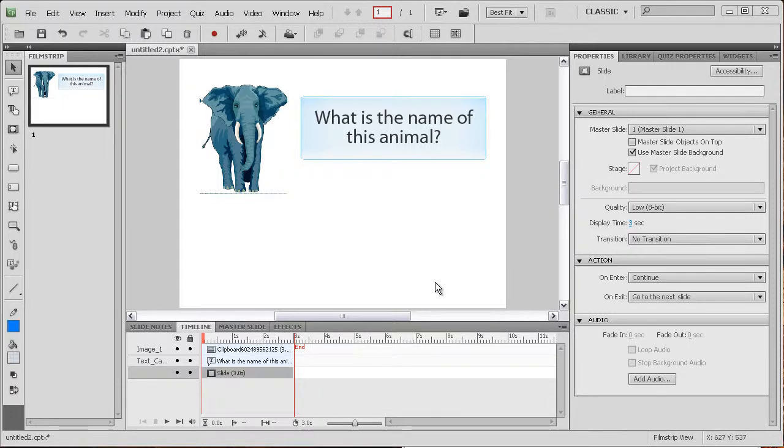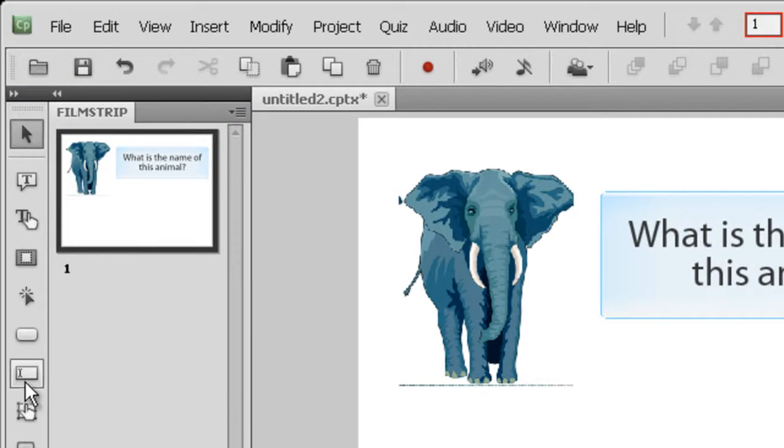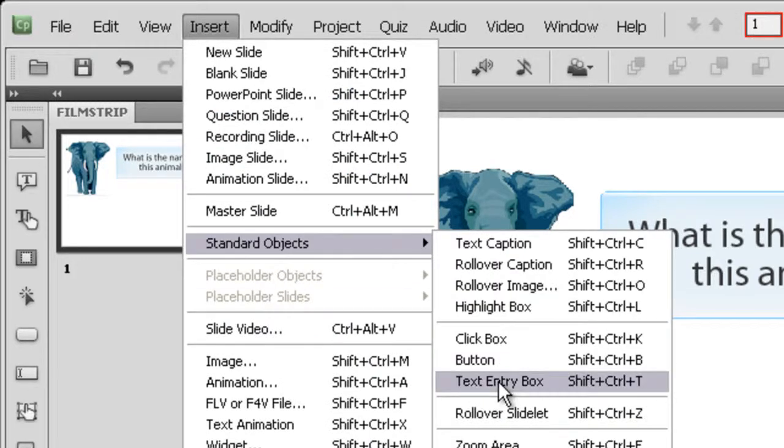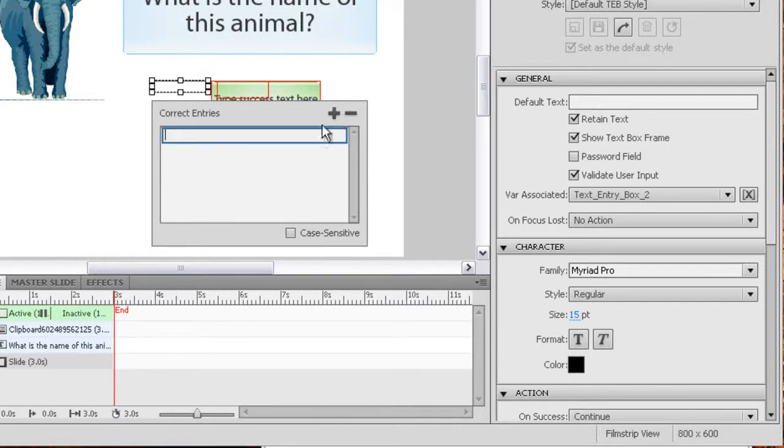So, let's put a text entry box to answer this question. You can either go over here to insert a text entry box, or you can go up to Insert, Standard Objects, Text Entry Box. When it first appears on the screen, it consists of a number of boxes, correct entries, case sensitive. Let's give it a plus, and go elephant. And I'm not going to say case sensitive just in case they don't give it a capital letter.